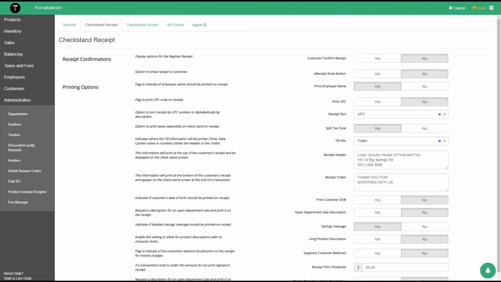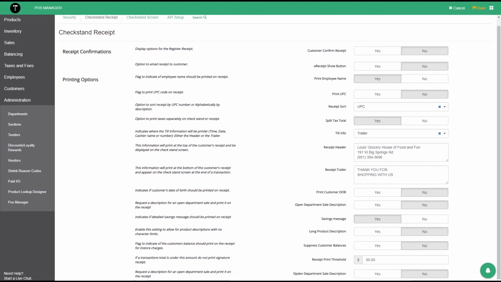E-receipt show button. So this is an option to email a receipt to the customer. Print employee name. So flag to indicate the employee name should be printed on the receipt. Yes or no. If you want to see the UPC on the receipt, how to sort your receipts, so what the products will be sorted as. So we have UPC, department, and by alphabet. Split tax total, so how to print taxes separately on the check stand and receipt. Usually want them split up so people can see what taxes are being charged.